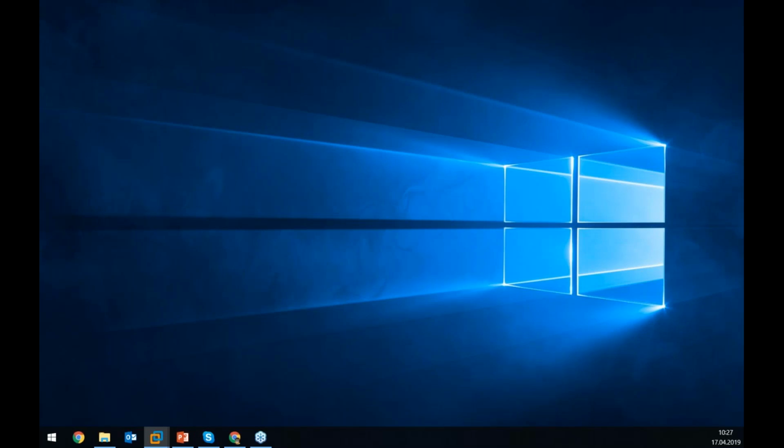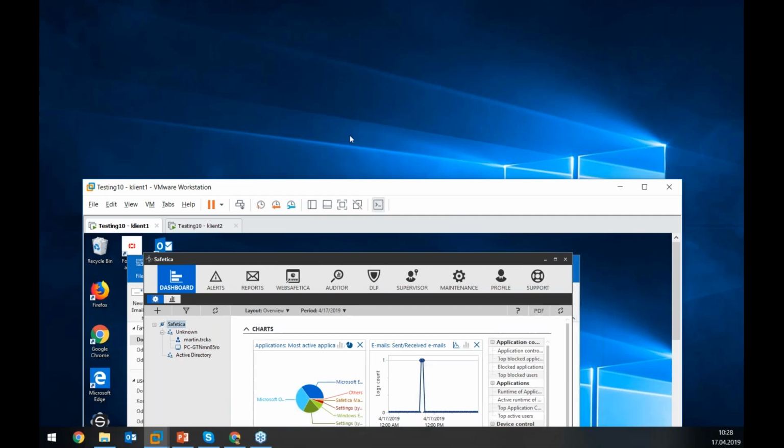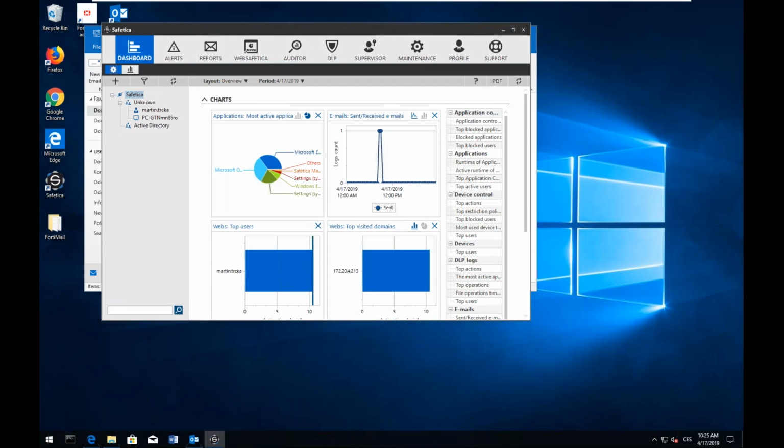So starting with the first integration Mate mentioned, and that was FortiSIEM. All right, here we go. So as I said, starting with the first integration Mate mentioned, and that was Safetica with FortiSIEM.